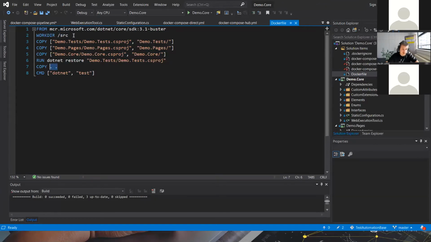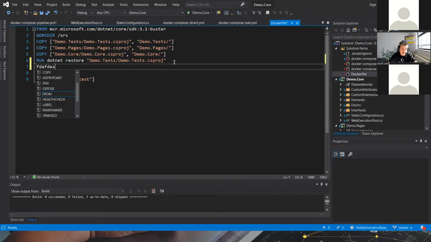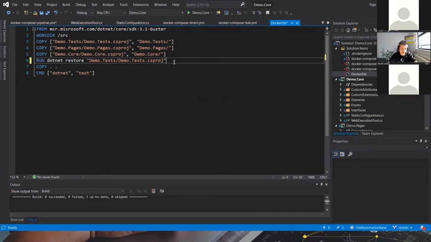We could copy everything and then do dotnet restore. However, if you change something here, when the Docker starts running and you already built your image, it's not going to rerun the earlier steps. It's only going to rerun the ones after the change. So since restoring is somewhat of an expensive operation, we don't want it to be run every time. This means if we change some code, it's not going to restore every time. It's just going to copy the content of the code.